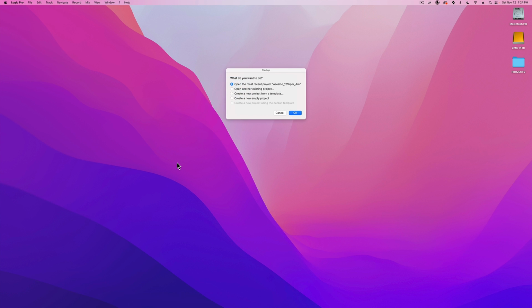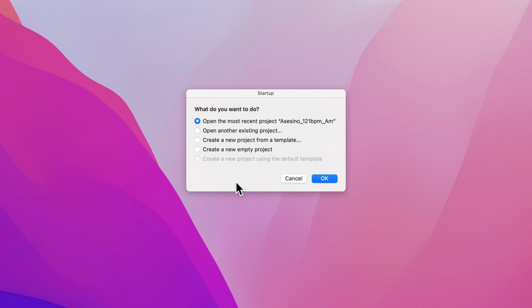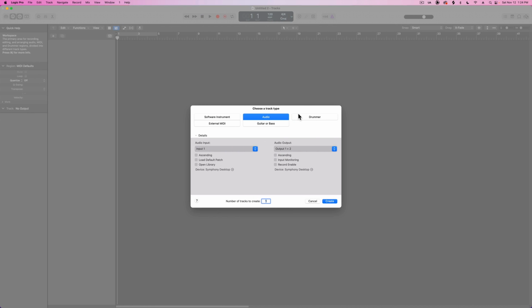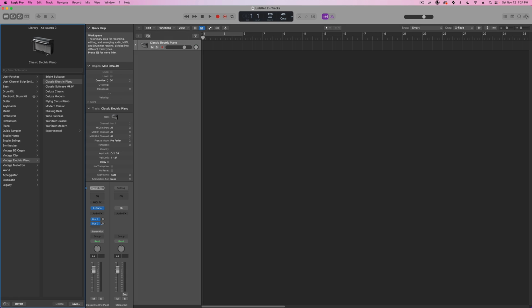So now I have this startup dialog instead of the project chooser, and I'll select create a new empty project. Now, Logic always forces you to create at least one track. I'm going to create a software instrument track. We're not going to do anything with this in this video, but Logic does force you to have at least one track in your project.